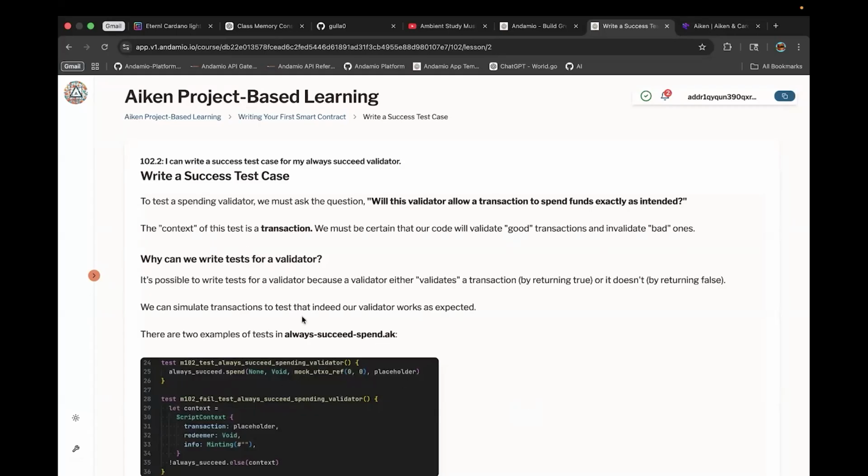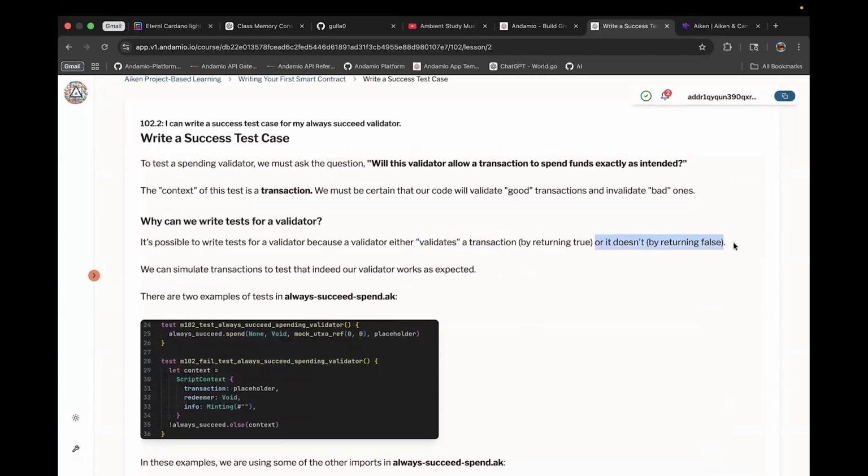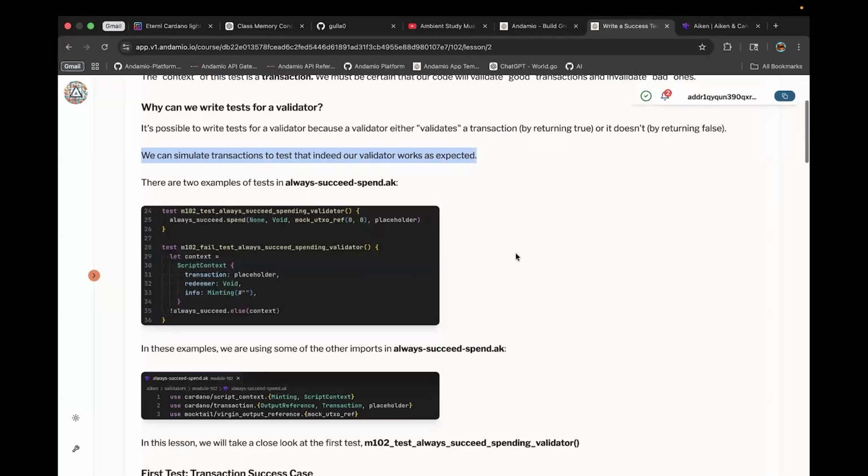Why can we write tests for a validator? It is possible to write tests for a validator because a validator either validates a transaction by returning true or it doesn't by returning false. We can simulate transactions to test that indeed our validator works as expected.